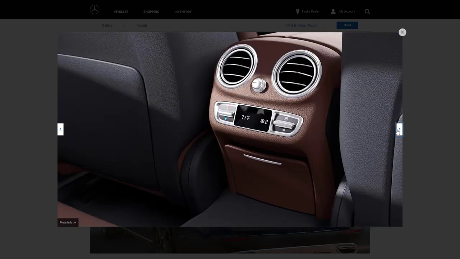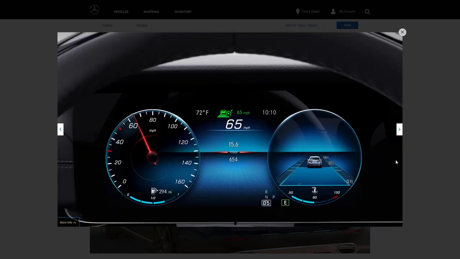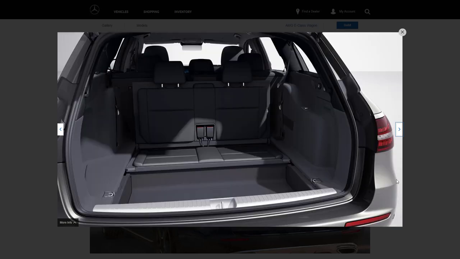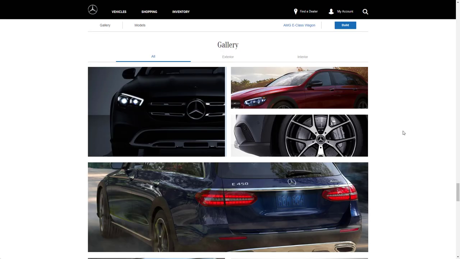Here's a shot of what would be the tri-zone climate control in the second row. Here's the standard 12.3-inch digital gauge cluster. Oh, and Mercedes still does the flip-up back seats in the back. That's really cool. They've always done that. And so that's super cool that this feature is still there. So it's still a three-row vehicle. Okay, that wraps up the gallery.